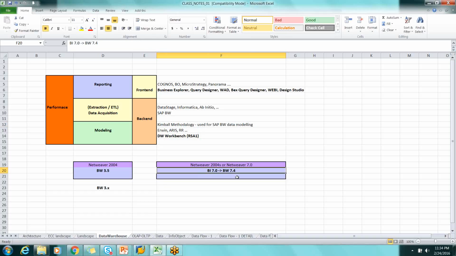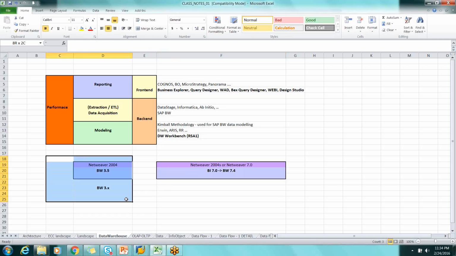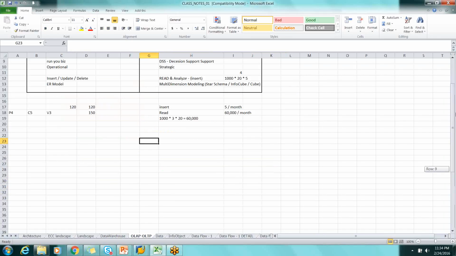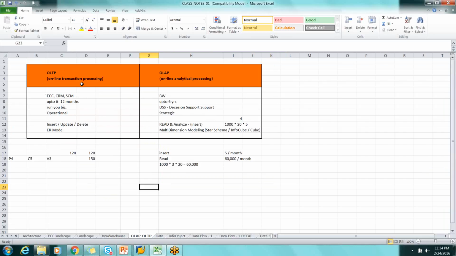The latest version is 7.4. We used to have 3.5, but those are all out of the way now. I don't want to go deep into OLTP and OLAP, but let's quickly go through. OLTP is online transaction processing, which is actually ECC, which holds up to about one year of data, and it's operational. You can do insert, update, and delete. But OLAP is online analytical processing, and what we're going to learn is business warehouse.